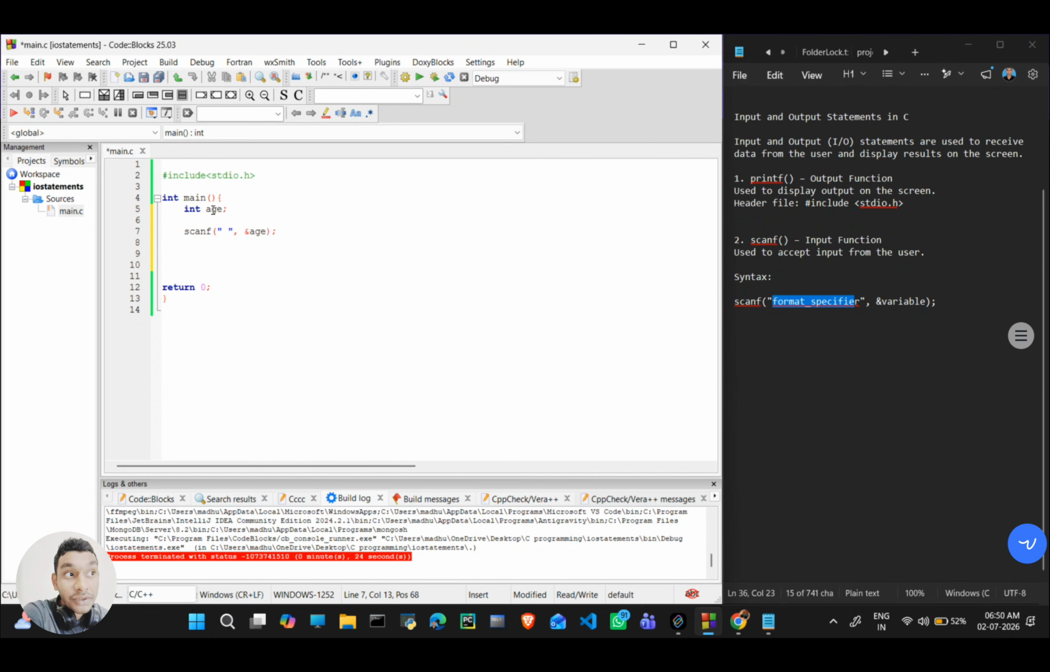What type of data am I accessing from the user? That is int. The int format specifier is percentage d, or I can use percentage i also. Both will give the same output, there is no difference. Most code uses percentage d, which means digits.